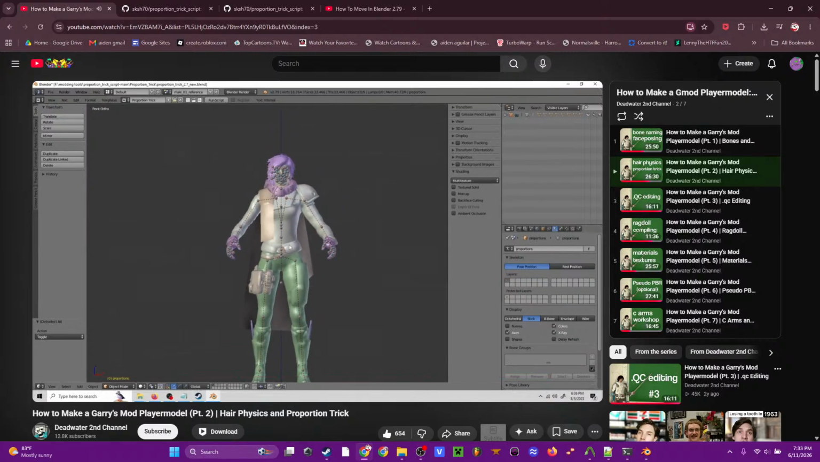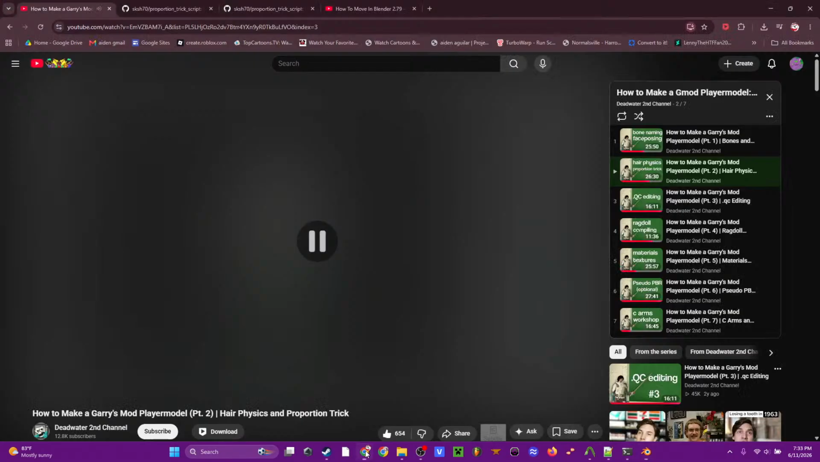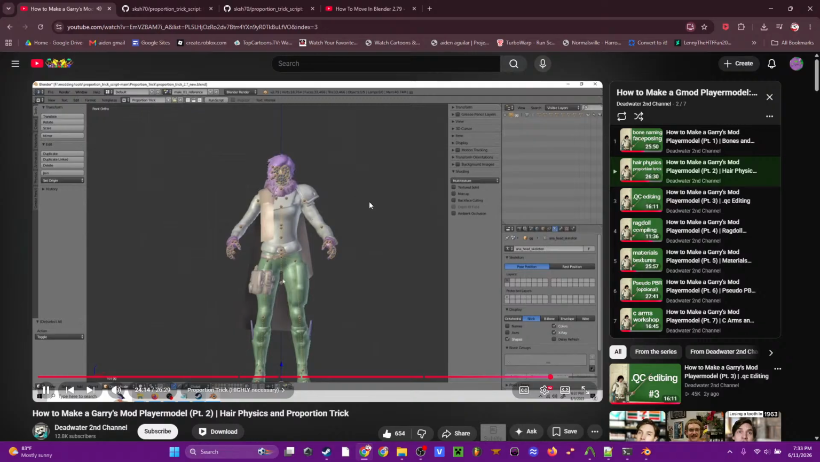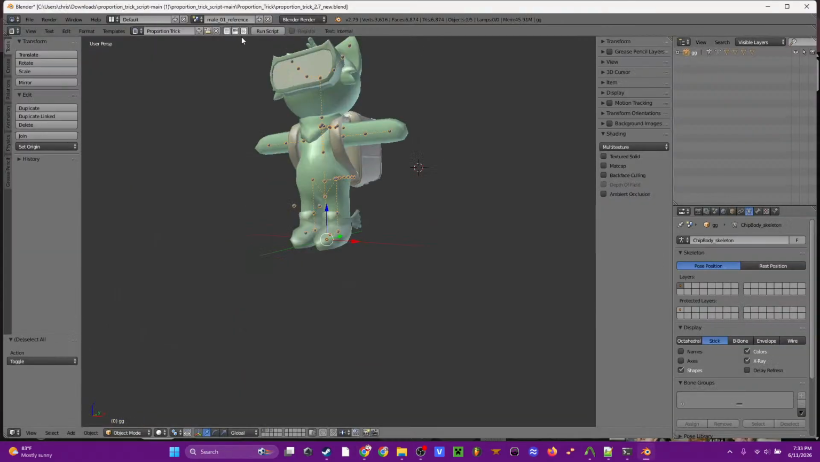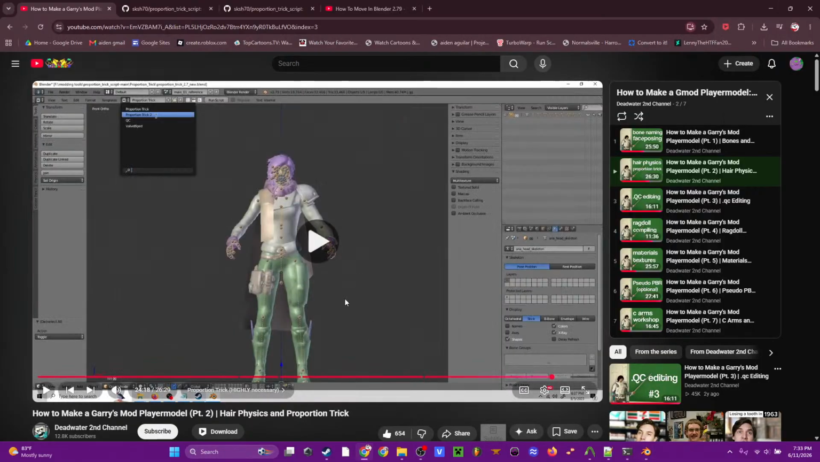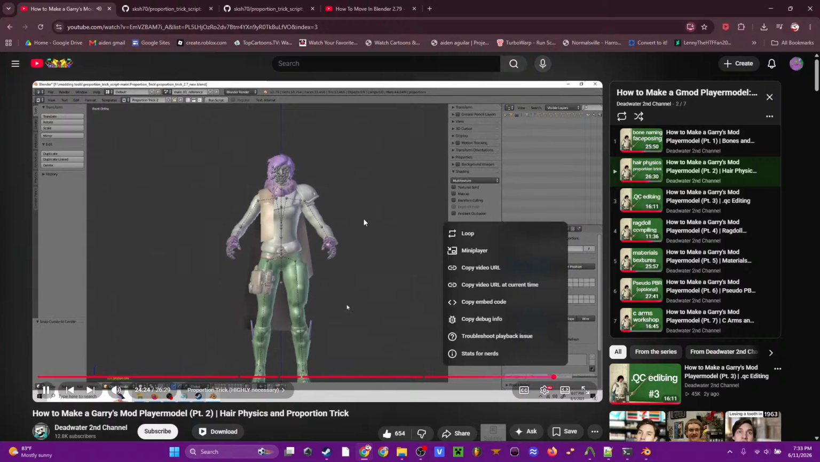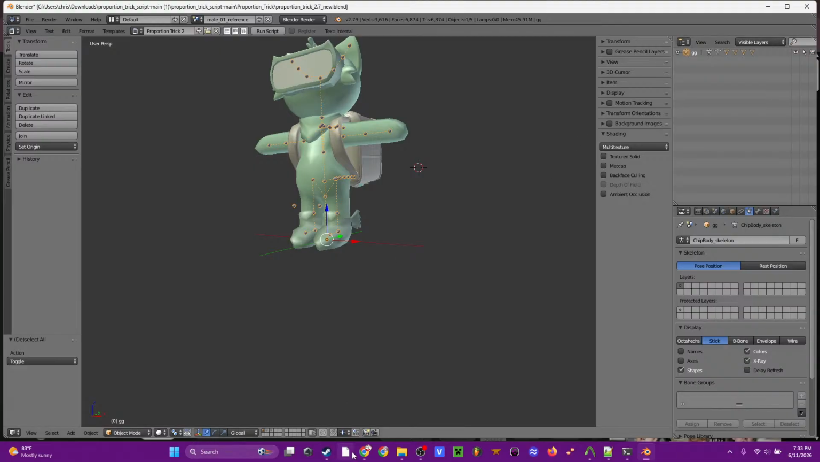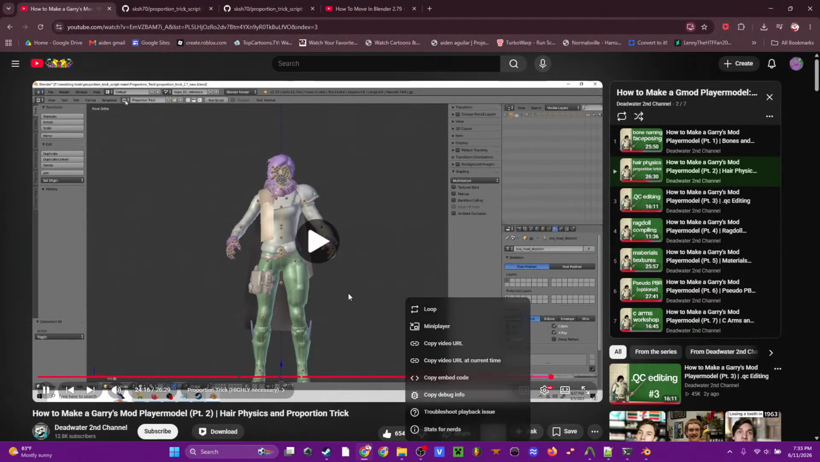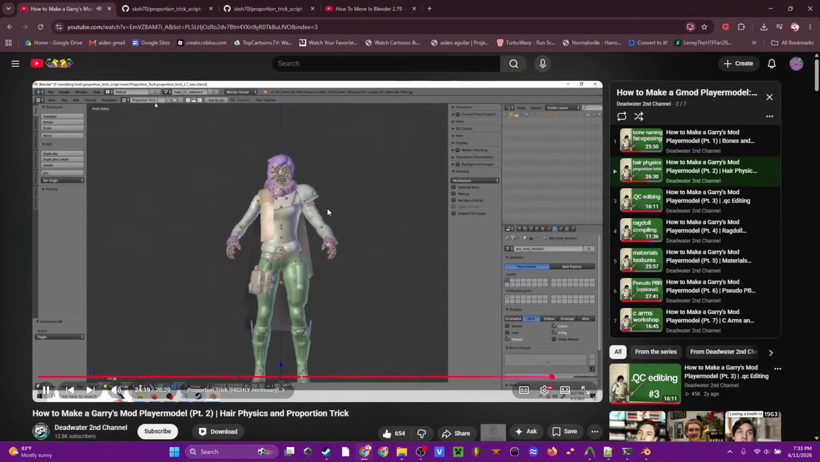Going to deselect everything by hitting A couple times, and then go up here and click the armature again to select just your skeleton. And then up here, you're going to click this, you're going to change this to proportion trick 2, and then you're going to click run script again.